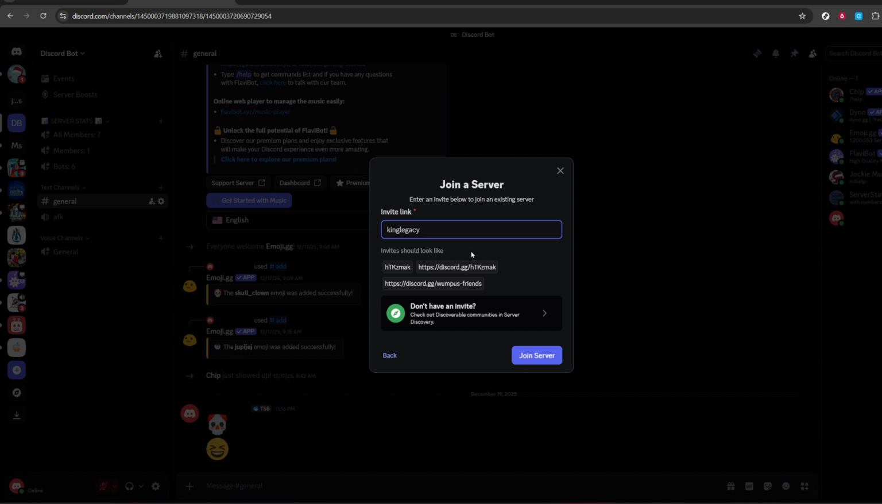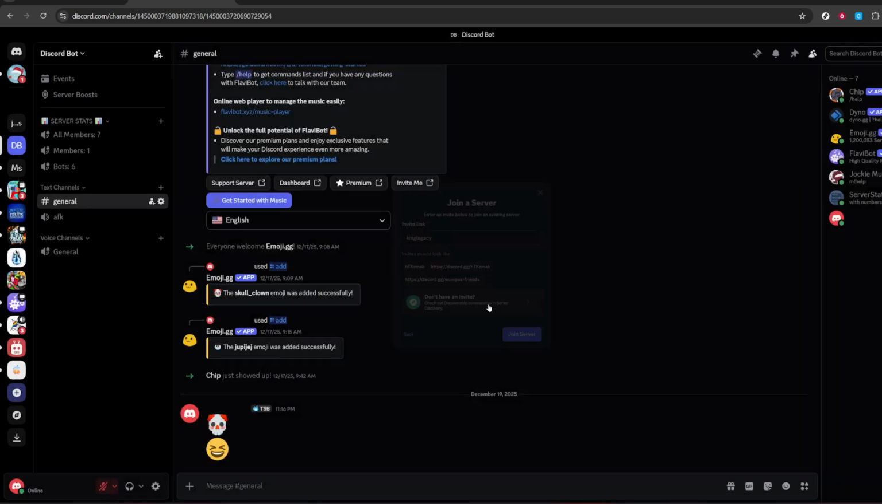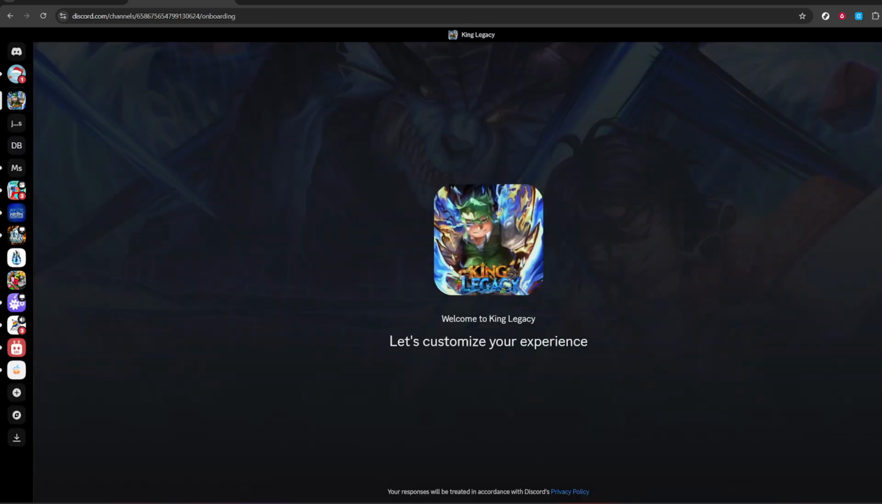When everything looks correct, select Join Server. Discord will process the invite and drop you into the server. You should now see the King Legacy server in your sidebar alongside your other communities.